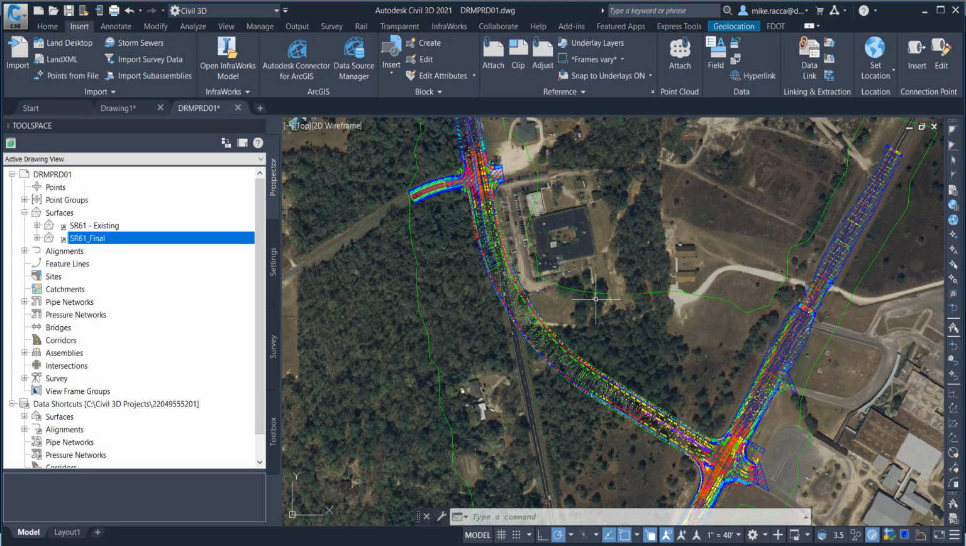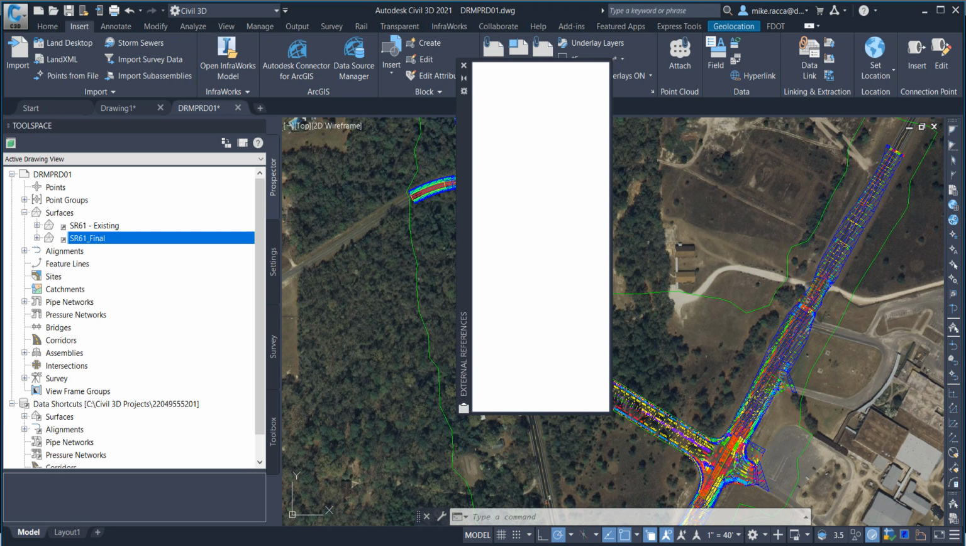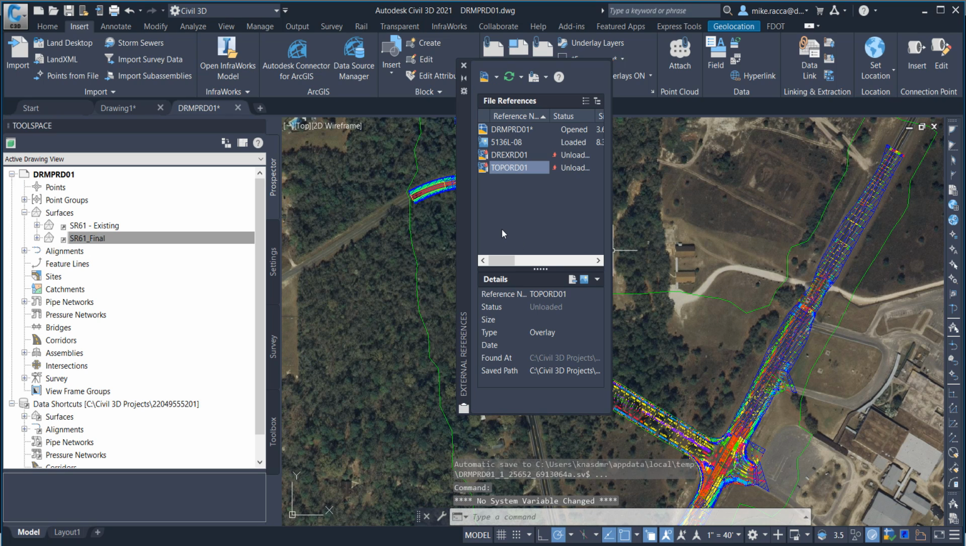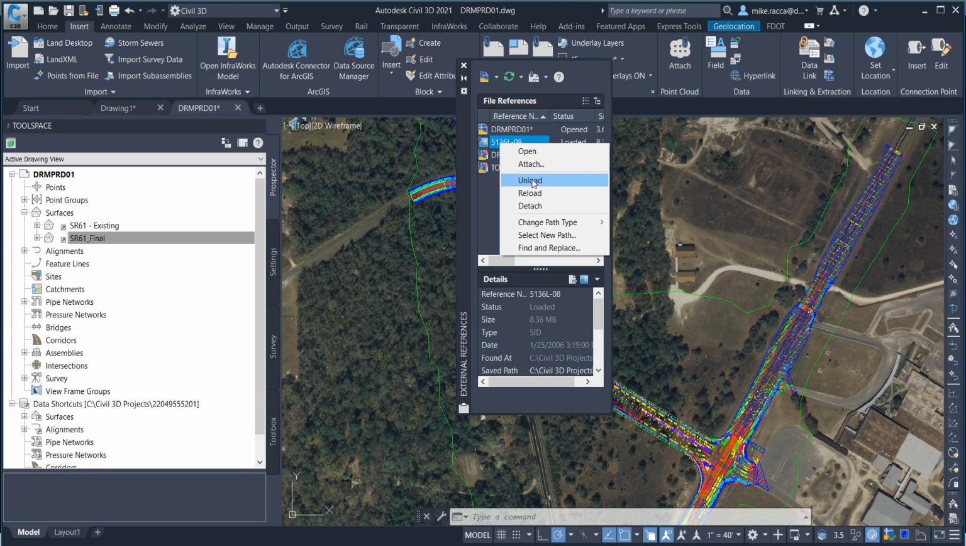Exercise 4.3 Xref Files. Unload attached Xrefs from DRMPRD01. The next steps will show you how to unload attached Xrefs from the DRMPRD01.dwg. On the command line, type Xrefs to open Xref Manager. In the list, right-click on 516L-08 and select Unload.